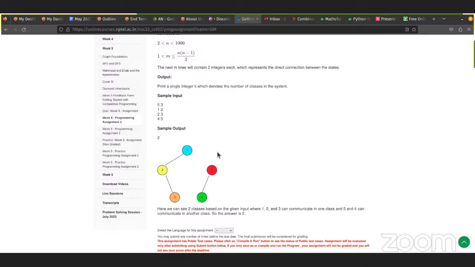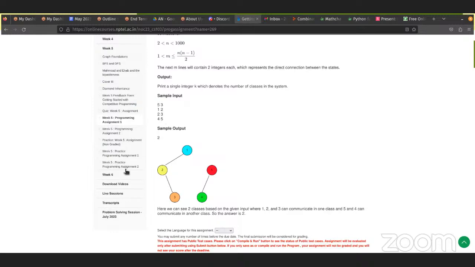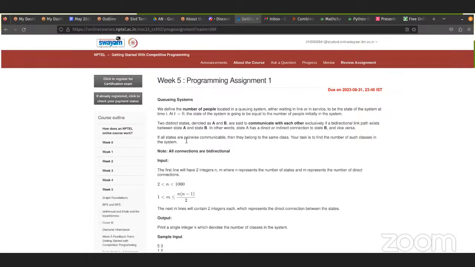So the basic task is to find the number of classes. In graphical terms, this is one component and the other is another component. We have to find the number of components in the graph to get the answer. That's the output we need: the number of components in the graph. I believe this question is understandable and doesn't have any toughness or hardness. Is it fine?